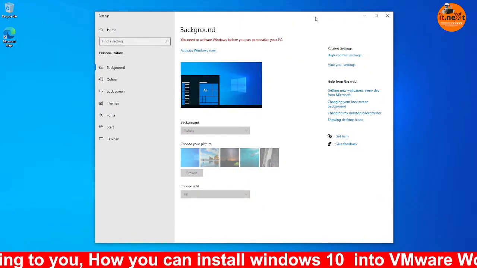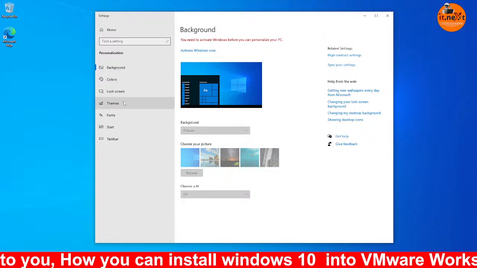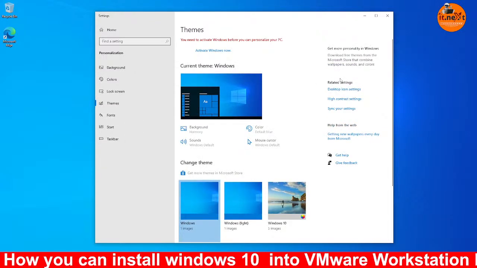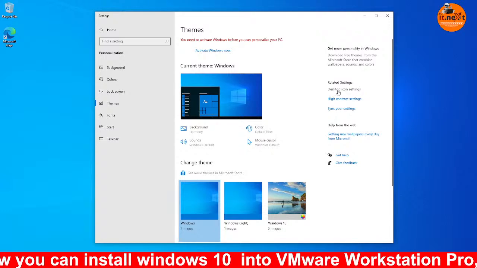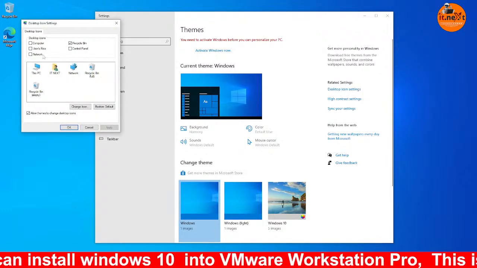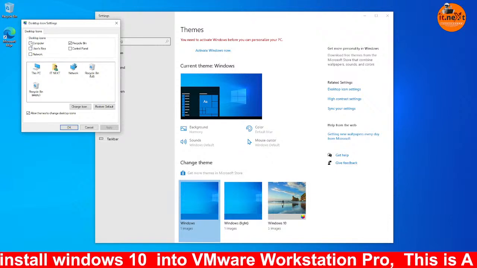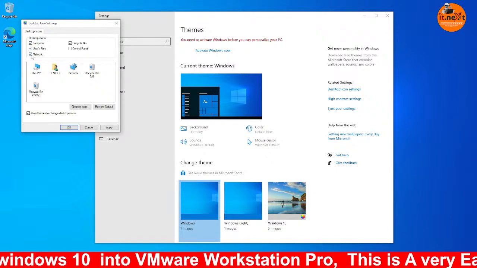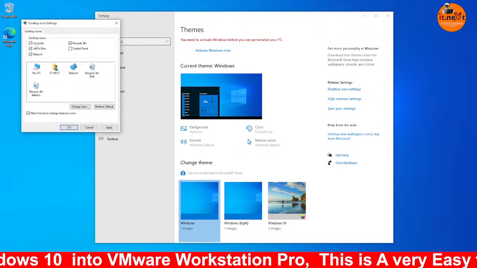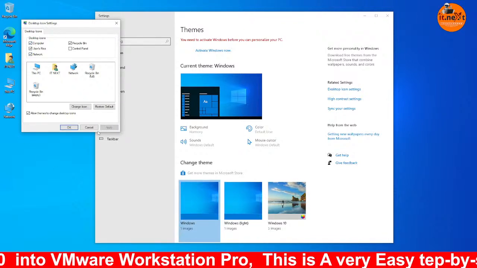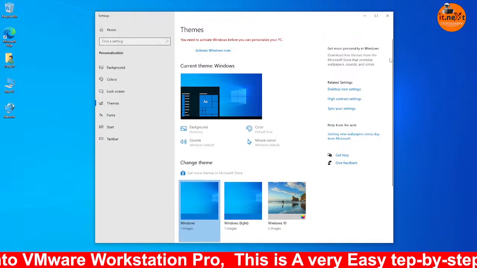Okay. Now click on themes, as you can see. Move here and then click on desktop icon settings. Okay, click here, this will pop up. Now just go on and check the icons that you'd like to appear on your screen or on your desktop. After that, click on apply and then okay.